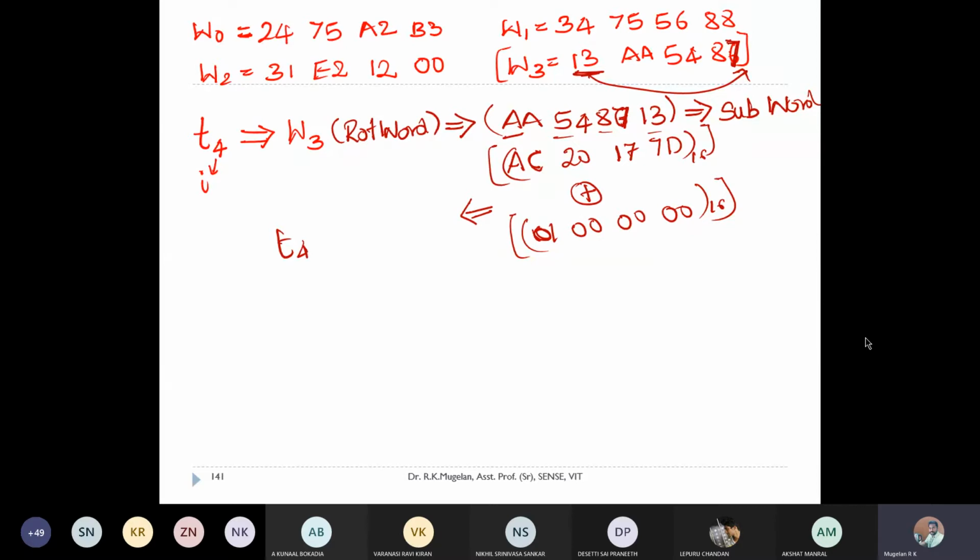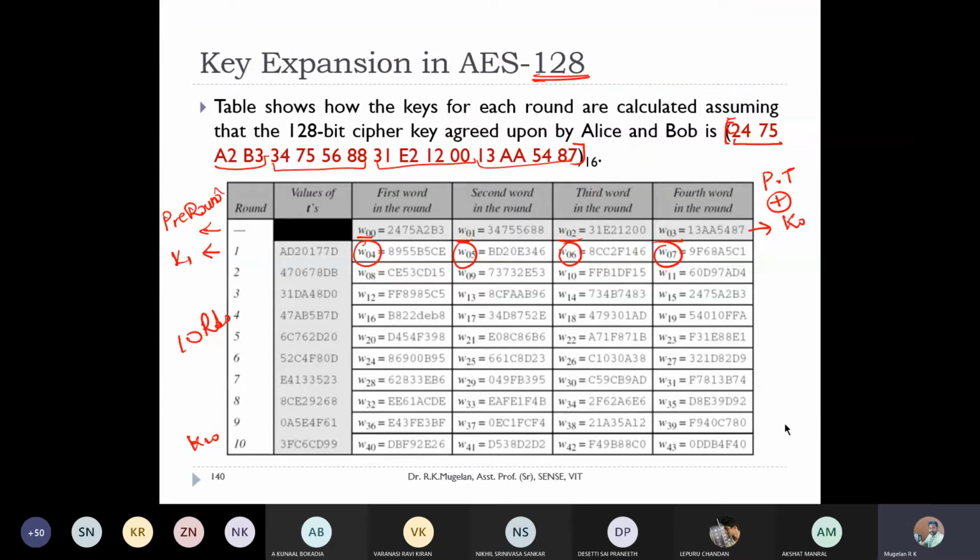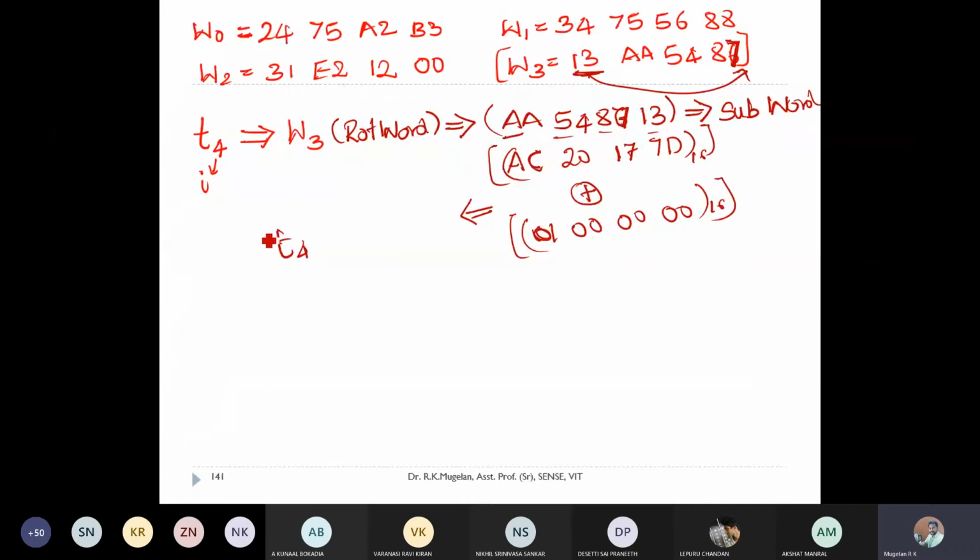AD201770. Okay, Kunal, we'll wait for someone else's answer. If anyone got a different answer, can you let me know? I think this is the answer you got, right? AD201770. So T4 is AD201770. Now we got a temporary word.